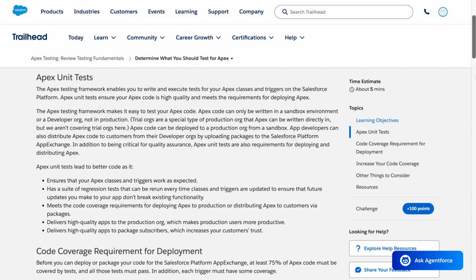Apex code can only be written in a sandbox environment or a developer org, not in production. Trial orgs are a special type of production org that Apex can be written directly in, but we aren't covering trial orgs here. Apex code can be deployed to a production org from a sandbox. App developers can also distribute Apex code to customers from their developer orgs by uploading packages to the Salesforce Platform App Exchange. In addition to being critical for quality assurance, Apex unit tests are also requirements for deploying and distributing Apex.